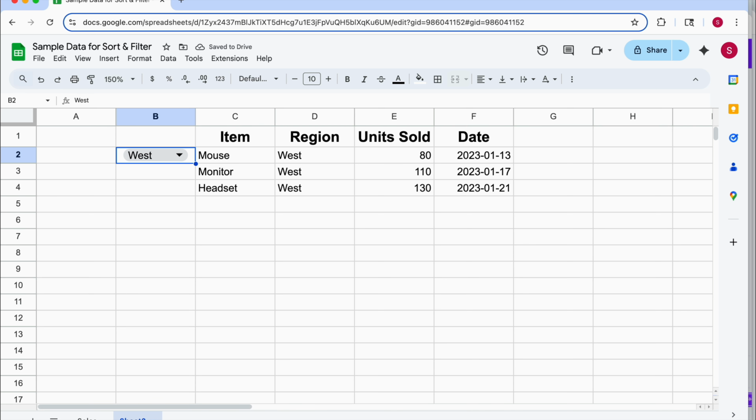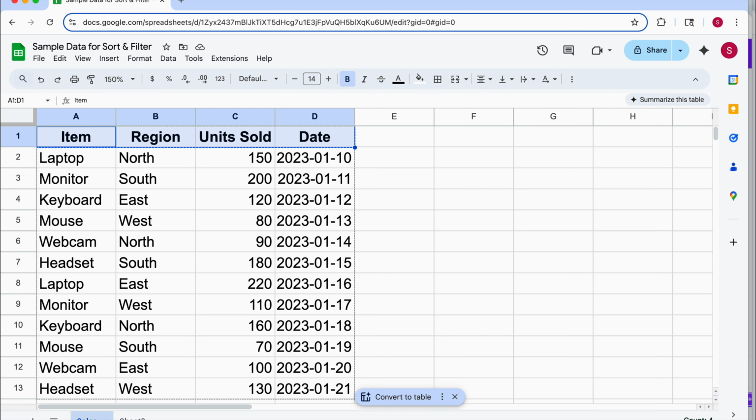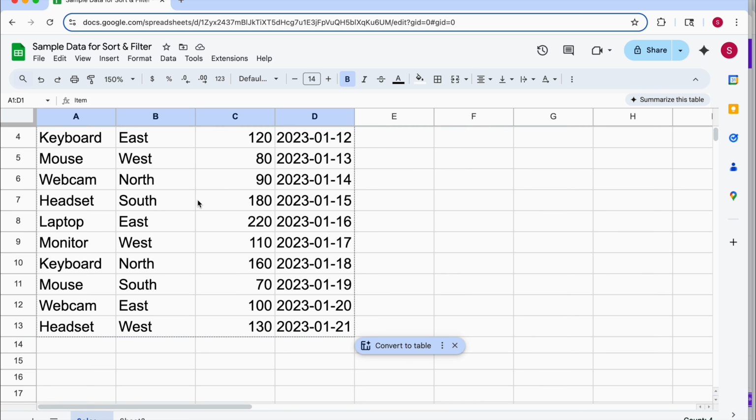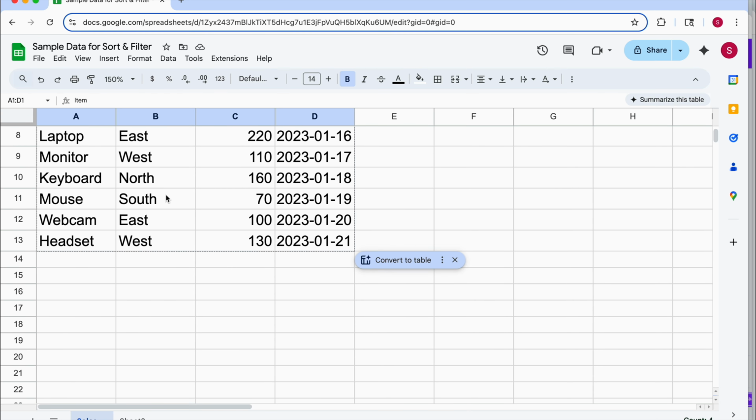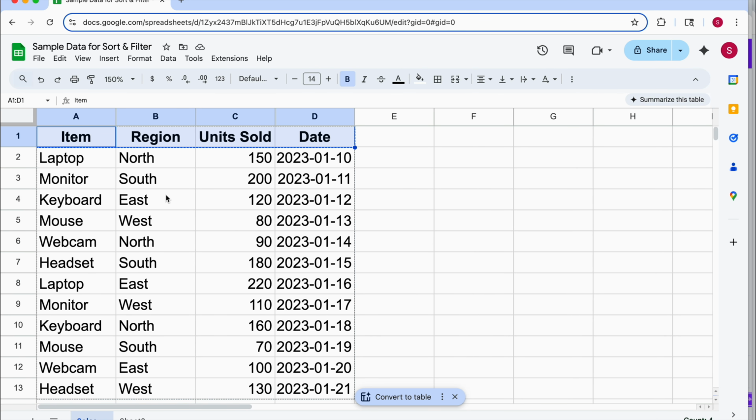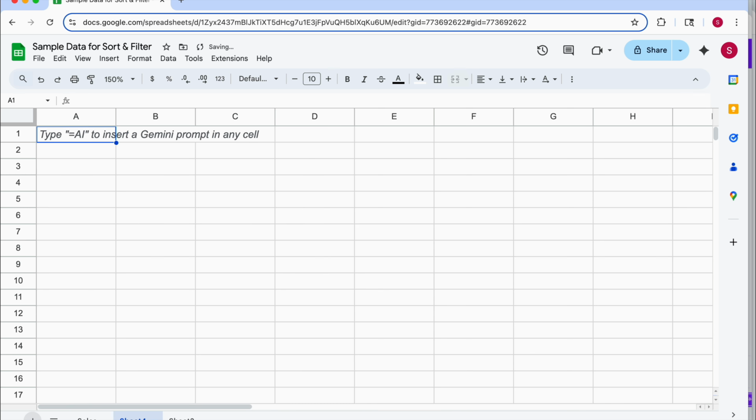Alright, so first step, we're just going to set up our data. In this case, I have a sheet named Sales, and it has columns for item, region, unit sold, and date. We're not going to be making any changes here. This is your business table, and you'll be updating it as you make sales. Now I'm going to create a new sheet, and this is where the magic is going to happen.